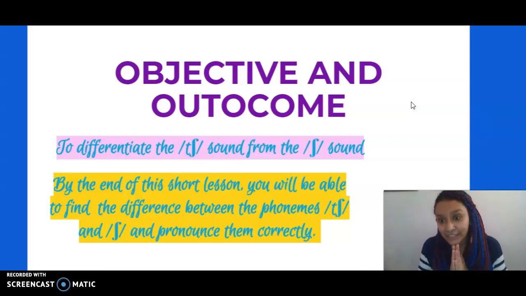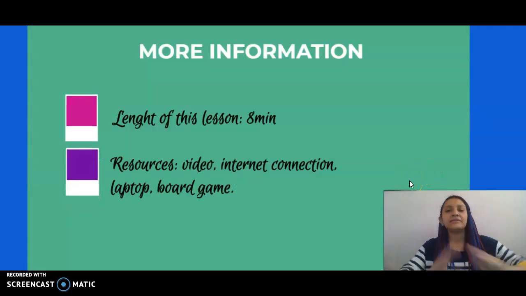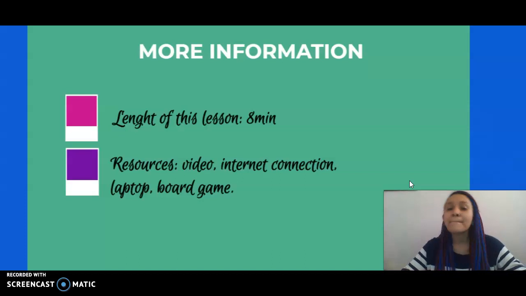The objective of this lesson is to differentiate the ch sound from the sh sound. And the outcome is at the end of this short lesson, you will be able to find the difference between the phonemes ch and sh and pronounce them correctly. More information about this lesson. The length of this lesson is around minutes, maybe more, because at the end you will have to do an activity in order to check what you've learned. And the resources will be this video, internet connection, laptop or cell phone, and the board game, which is the last activity.